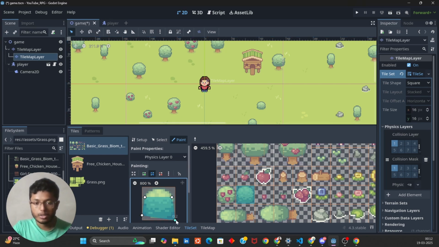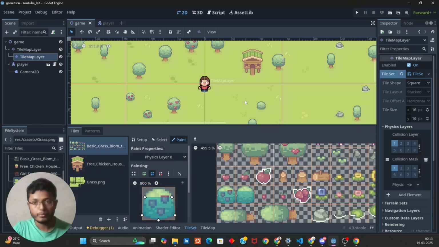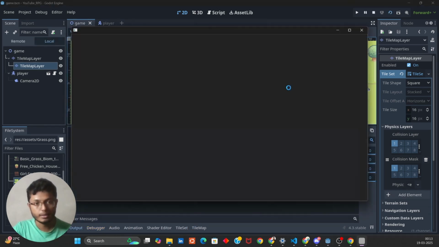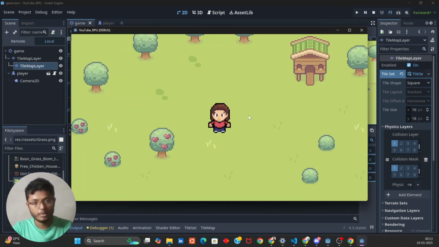Also, we can add more points to have a better shape by clicking somewhere in the middle. So I want to give this shape to our bush. Now, if I simply click on this, we will have this shape. And also for our bush with fruits, we can have the same shape. Now, if I play our game once again, we will see some difference.